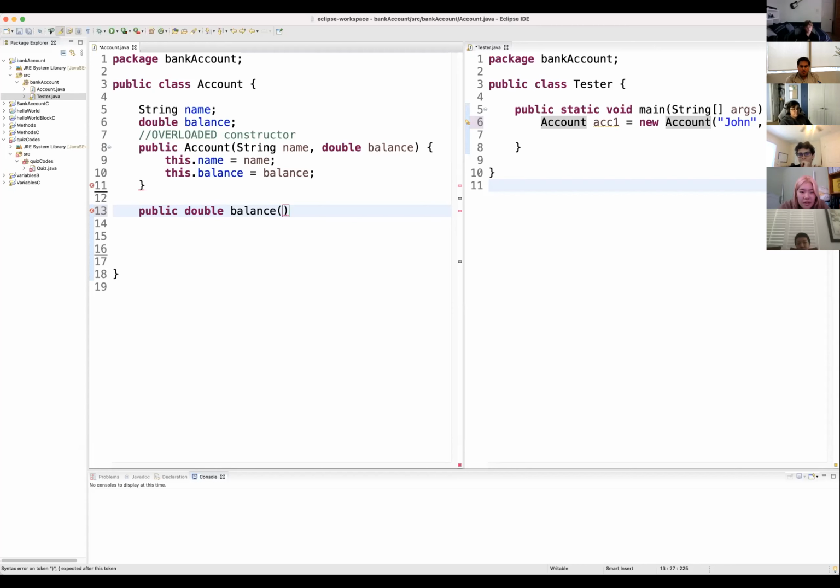Think carefully, think slowly. Think about what balance does, or what, I'm sorry, not balance, this shouldn't be balance. This should be deposit. Confused. Yeah, sorry about that, deposit. Okay, public double deposit, all right? Is deposit going to need a parameter? No. What is the role of deposit?